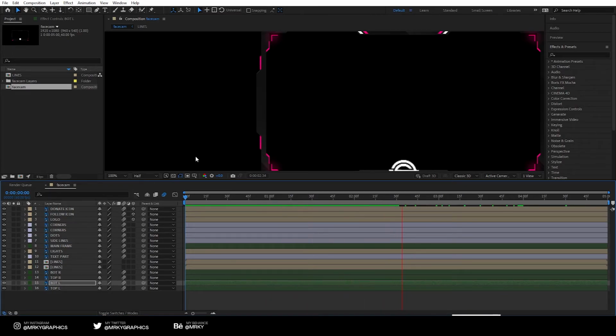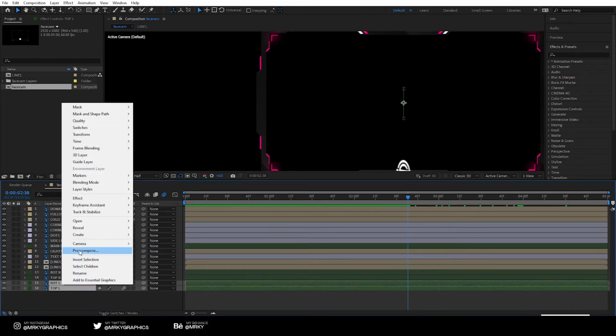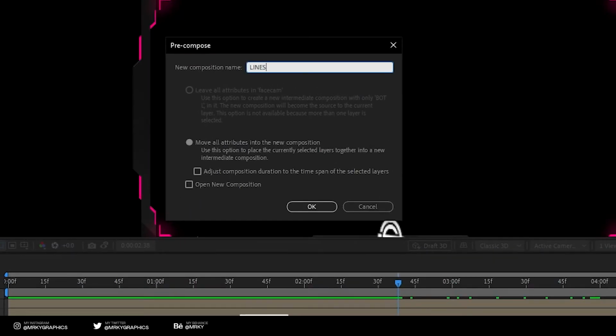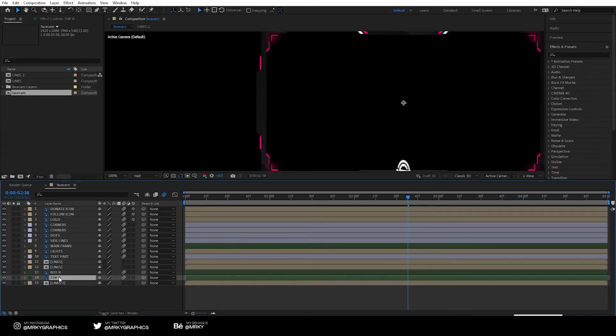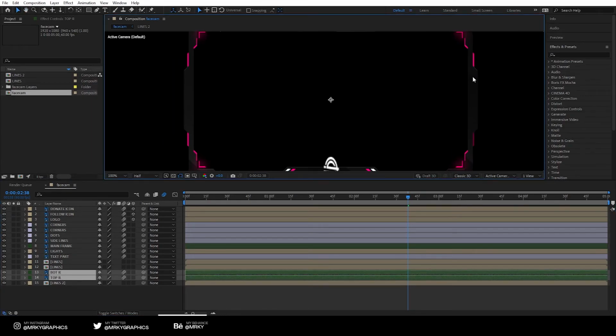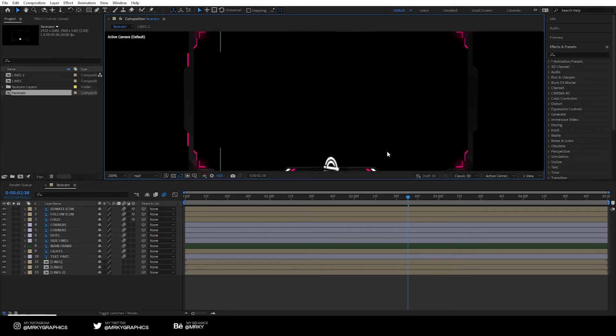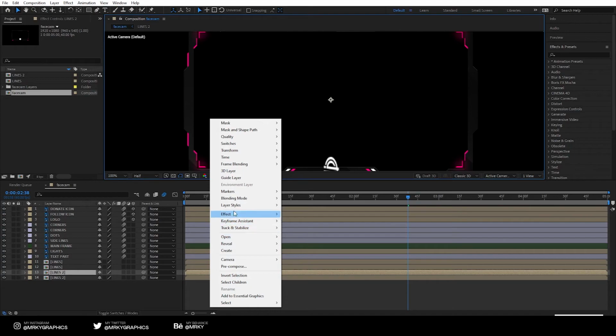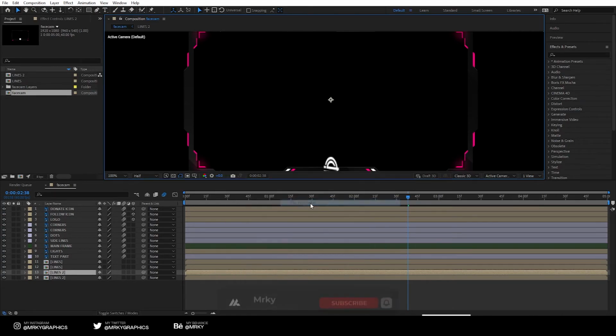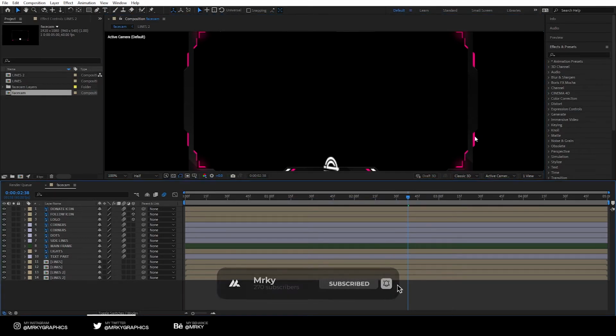It goes perfectly in the same time, so let's pre-compose both layers as well. Name it lines, let's say lines 2. Move all attributes into the new composition, click OK. You can delete the right lines now, so we can just copy paste them. So delete the right lines, copy paste this composition, flip them, transform, flip horizontally, they should be perfect in place.